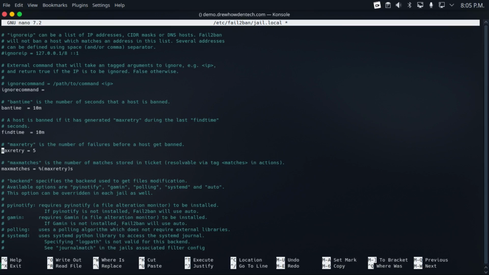And then maxretry is the number of failed login attempts before an IP address gets banned. By default, it's set to 5. However, I personally like to set it to 10. That's just my personal preference.